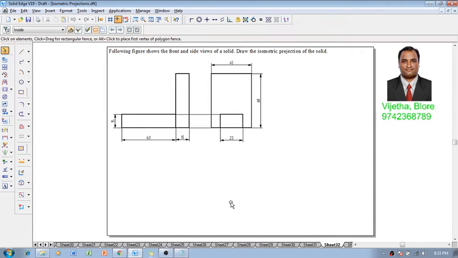Myself Vijetha Vardhan, and in this video session we are going to have a discussion about how to construct the isometric projections of the given example. The question is like this: the following figure shows the front and side views of a solid. Draw the isometric projections of the solid. Now you can see we have two different solids which are connected together.